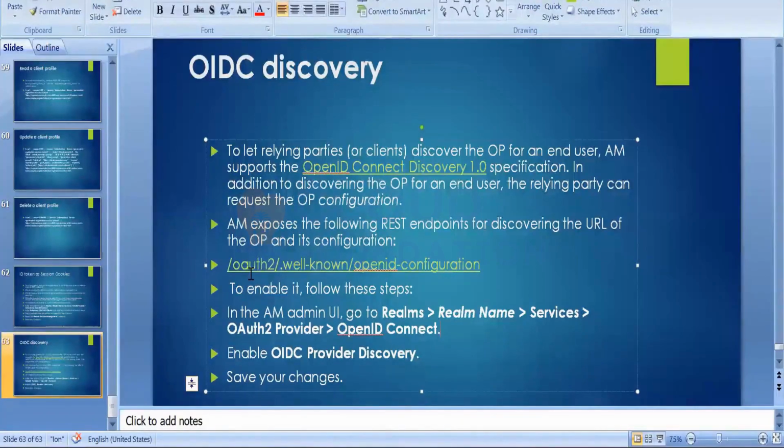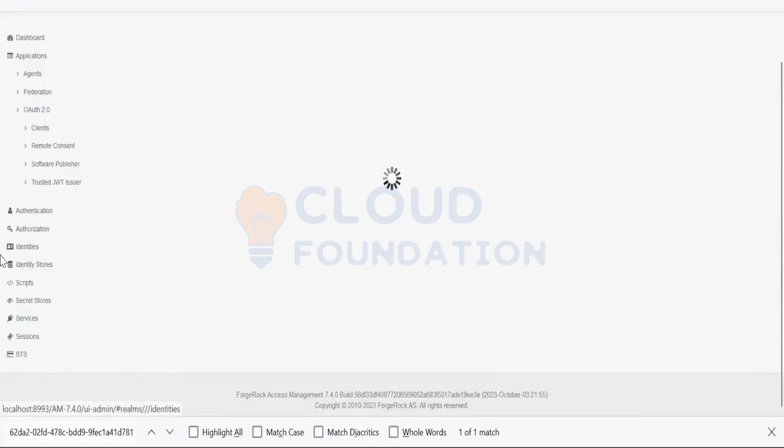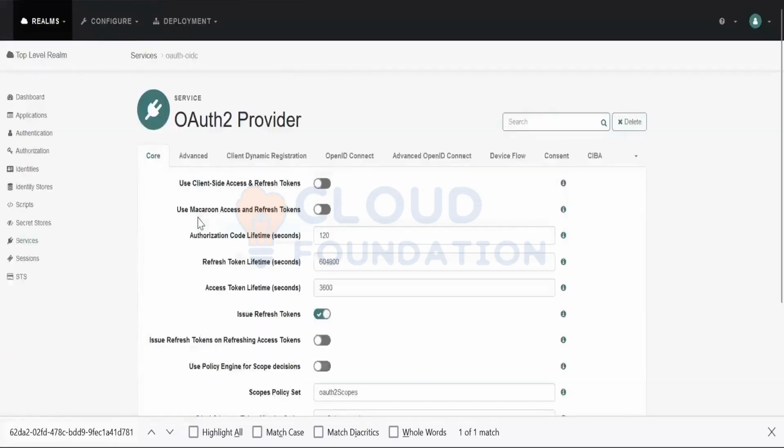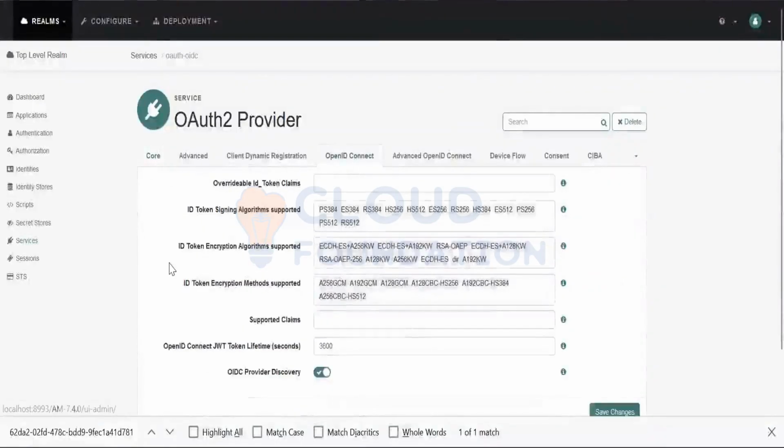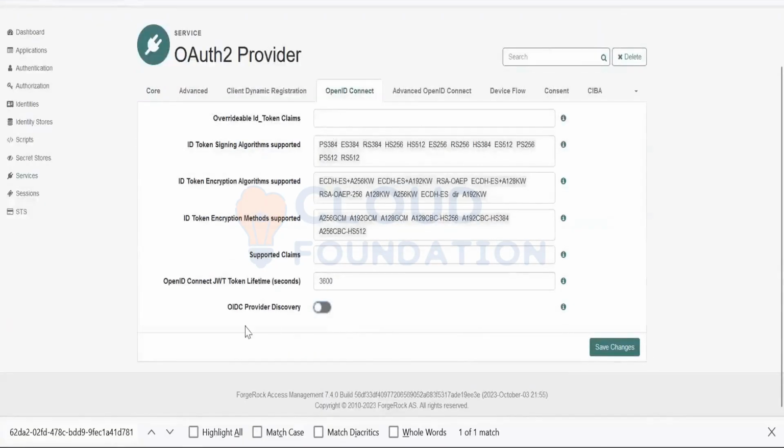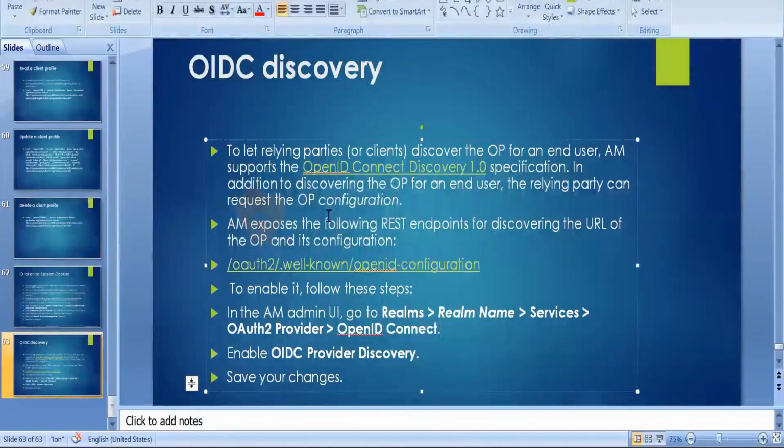For that, we need to enable this OpenID configuration for the user. If we go into AM, then Services, OAuth2 Provider, and OpenID Connect, here if you see, we have this OpenID Discovery. By default it could be disabled, so we need to enable it. To check the OpenID provider details, we need to save the changes. Now it will fetch the OpenID configuration details for the OAuth2 provider.